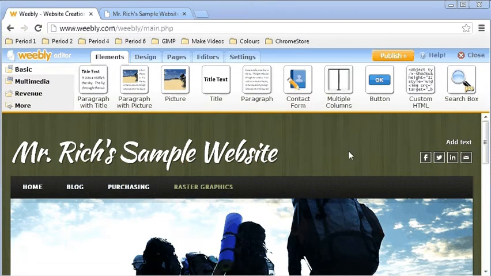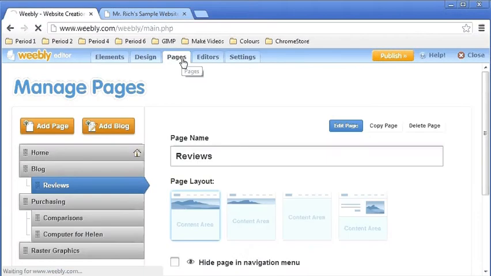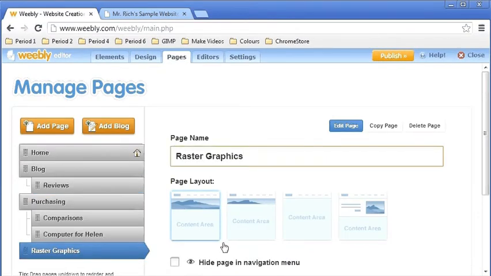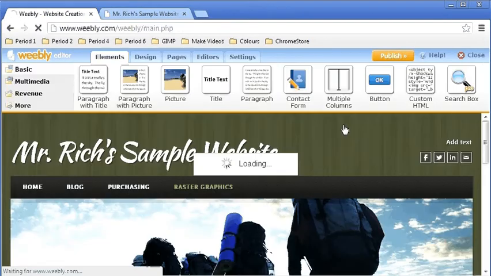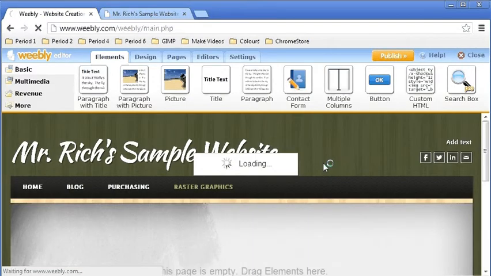With a Raster Graphics submission page, I want to make sure I'm very clear about what I expect you to hand in. I'm just going to go to the Raster Graphics page. I'm just going to click and make it not have any big picture at the top, just to make it a little bit easier so that you can see. You can see this page is empty.